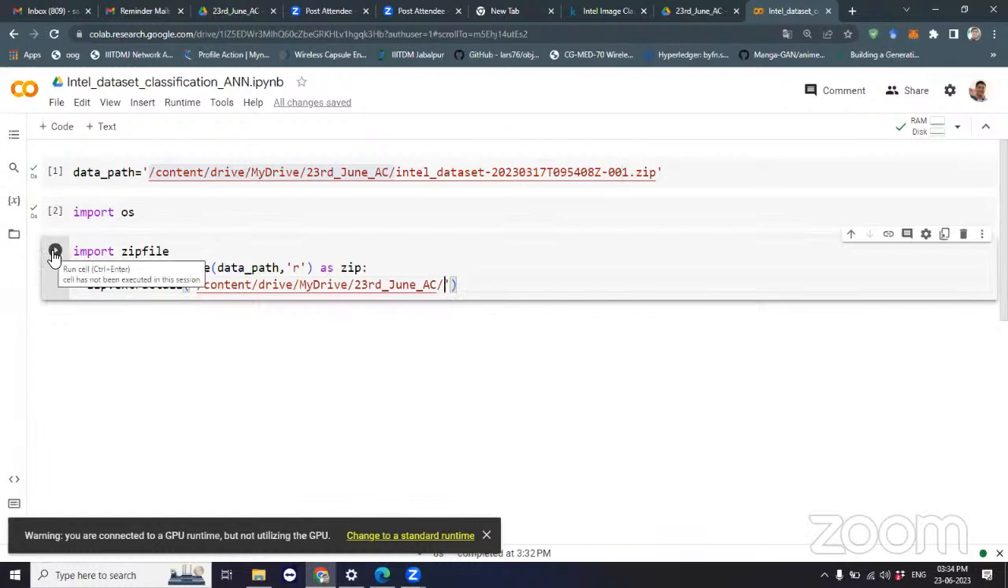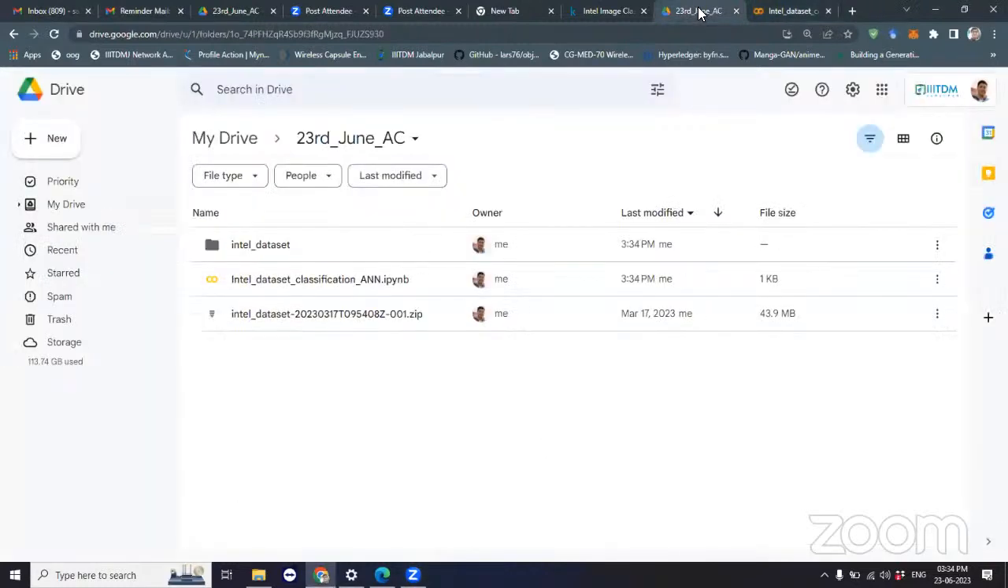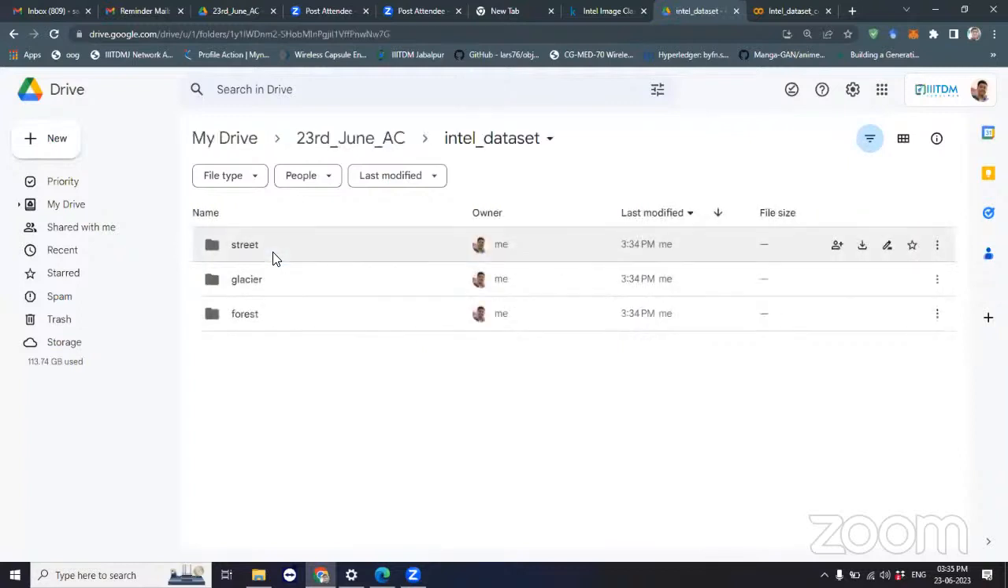Let us run this cell. I think it is clearly visible for you. That will take some time to unzip. Yes, it is done, and let us see whether our unzipped folder is there or not. Yes, earlier we were having only Intel dataset.zip, now it is Intel dataset. There are three folders: street, glacier, and forest.